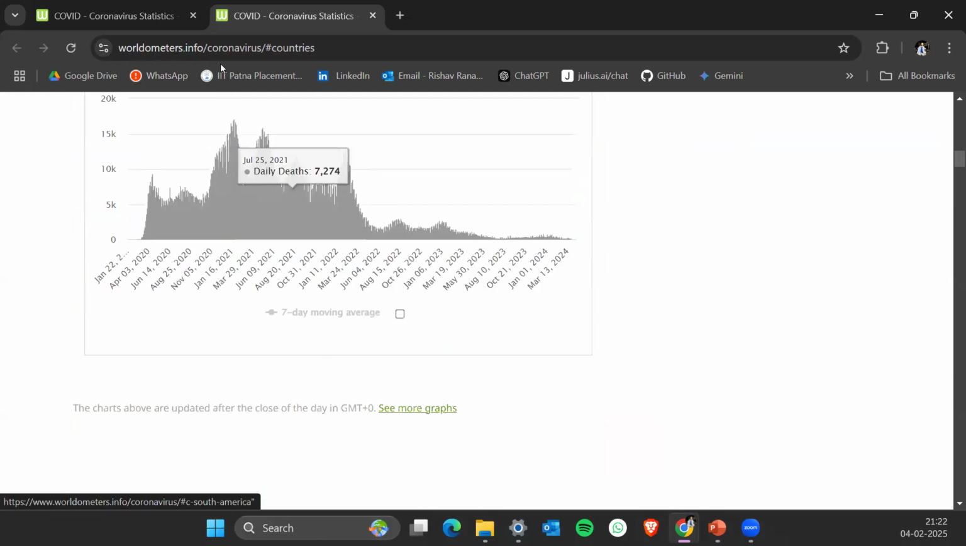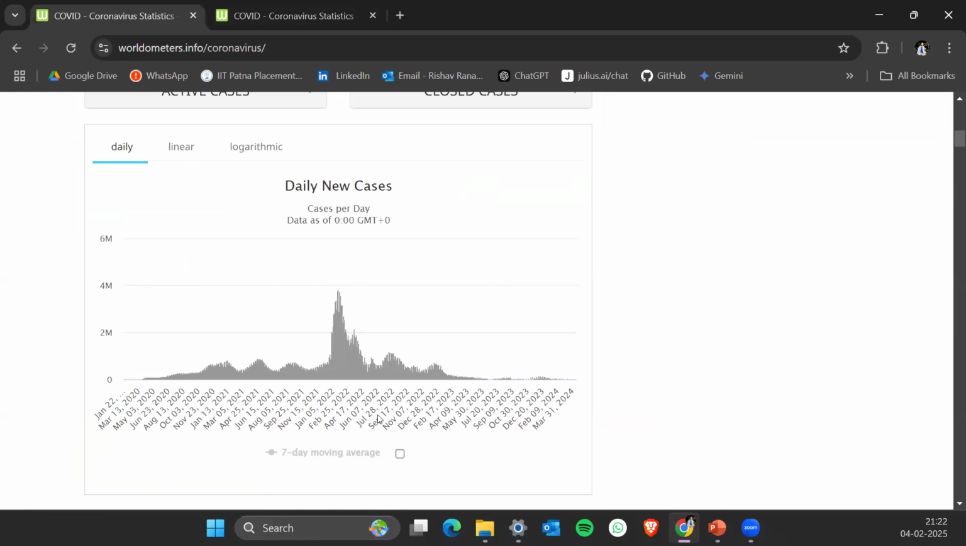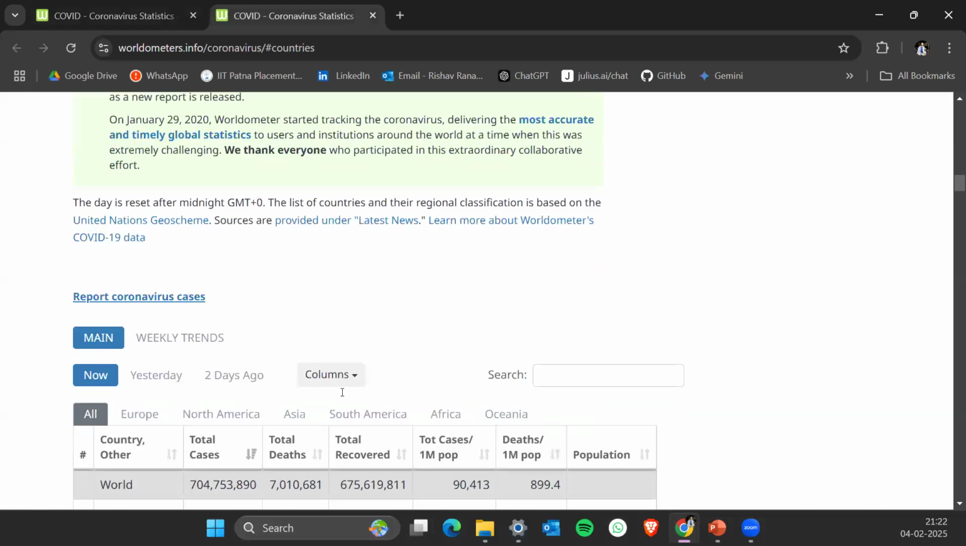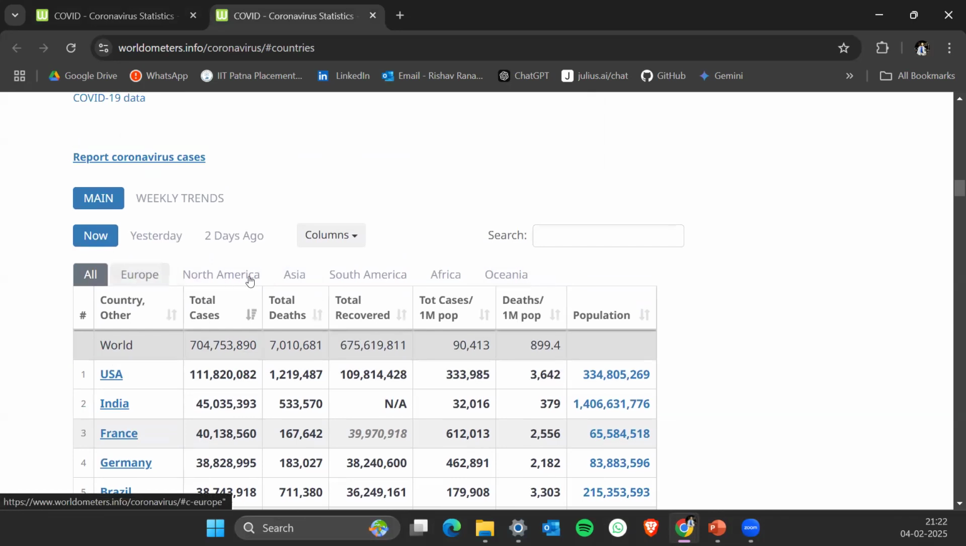Okay. Let me show you a few more things. So here we have some graphs. As I was telling you, after analyzing, what they have done here is collect the data and organize it country wise. They even have the subcontinents as well, like Europe, North America, Asia, South America, Africa, Oceania. So this is basically organizing of the data.